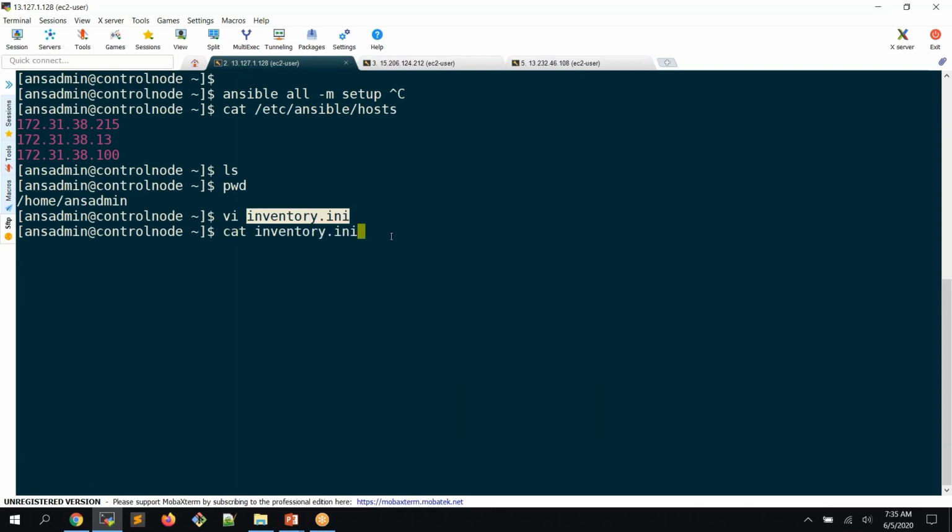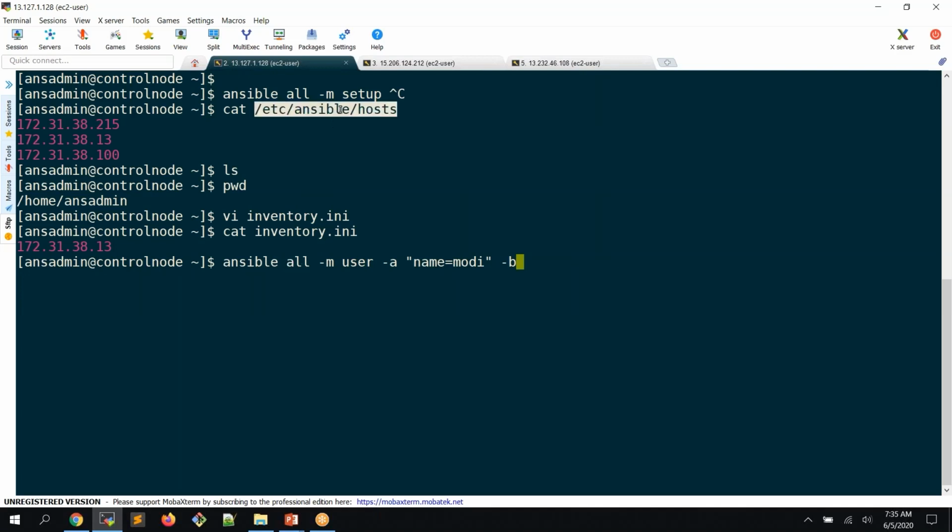So if I open my inventory.ini, I have this particular server. Now if I execute this command, let's take the user module command itself, by default, all is going to check in this location. Rather than taking up this inventory file, I would like to take my own inventory file.